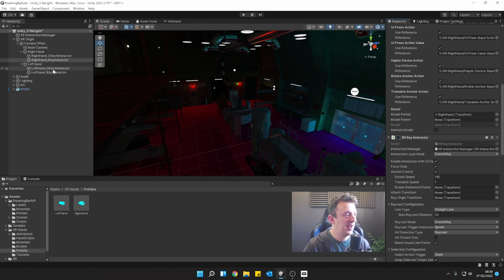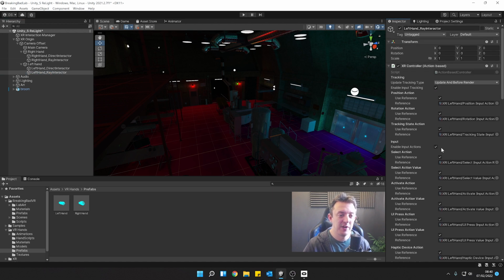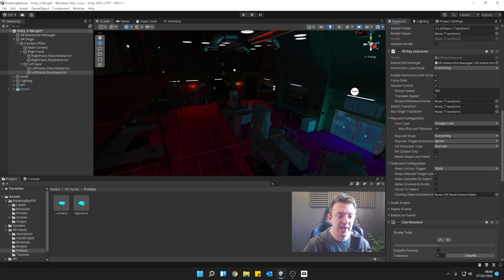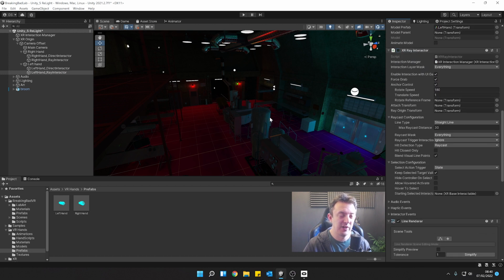And we'll do exactly the same for the left hand. Go to the left hand ray interactor. We don't want to enable these input actions straight away, and we don't want the XR ray interactor, so we'll turn that off.